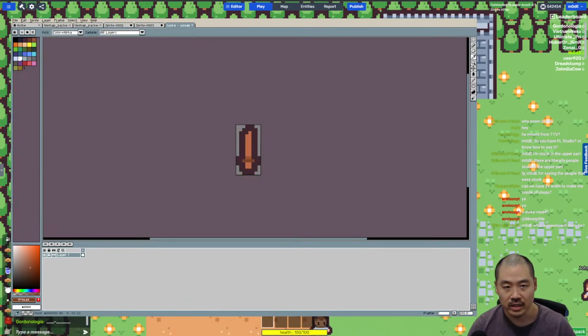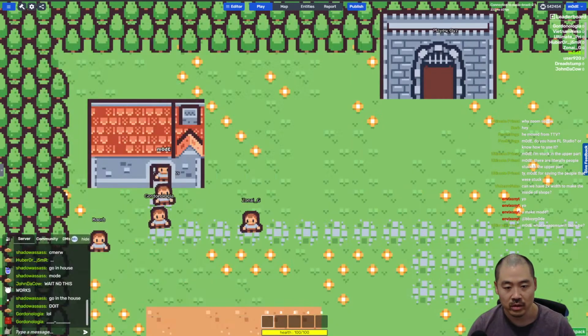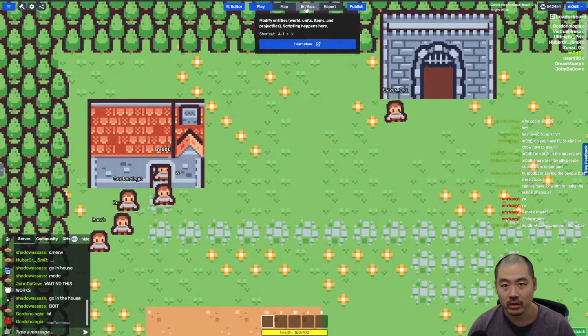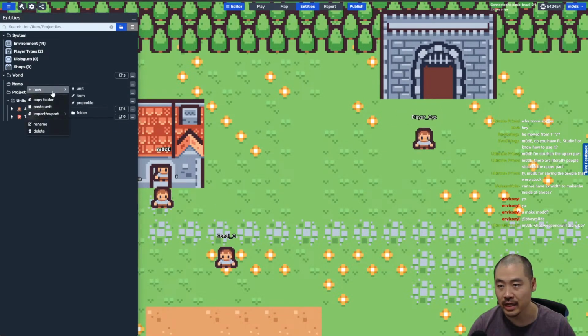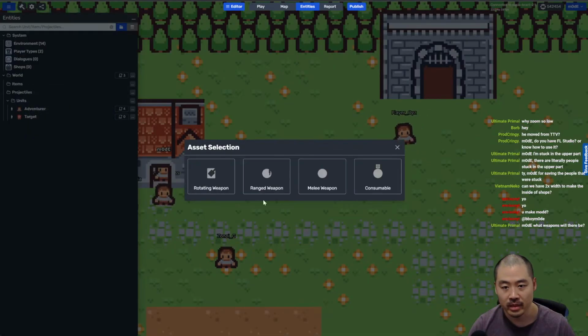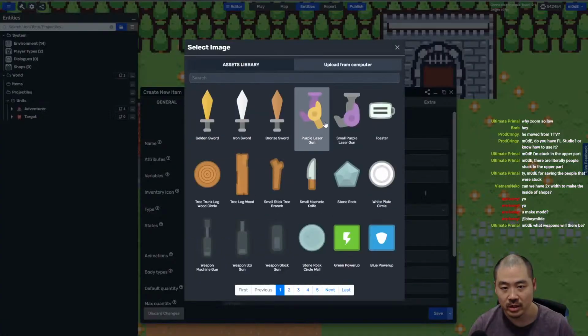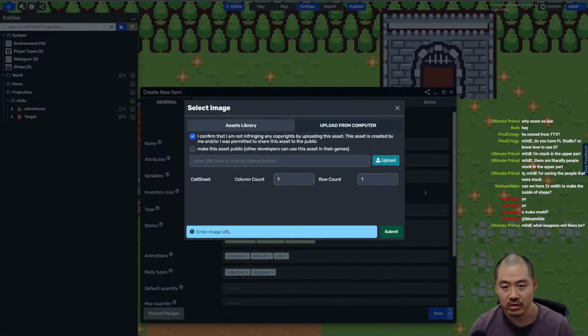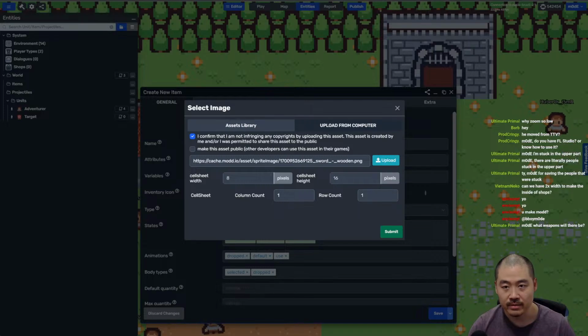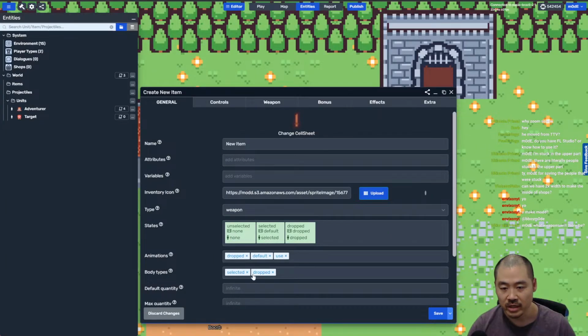So we got the file saved, and we are now going to not share the image editor with you guys anymore. We're gonna go to the entities, and then we're gonna right click on the items, add new item. We'll call it melee weapon. Okay, and we're gonna change the image, upload from computer, upload, and the wooden sword image that we just edited. Submit. Let's make sure that dimensions are slightly bigger. Everything's a bit scaled right now.